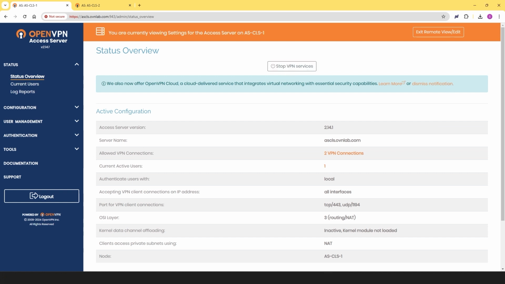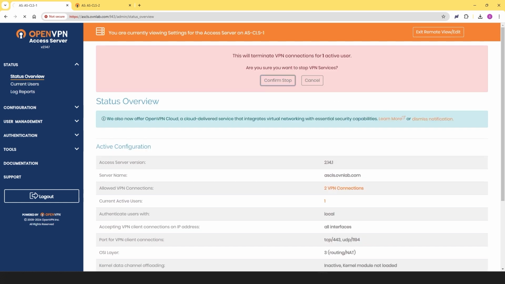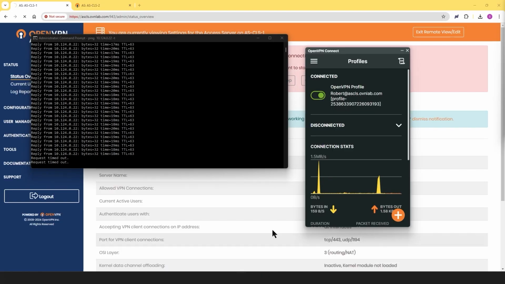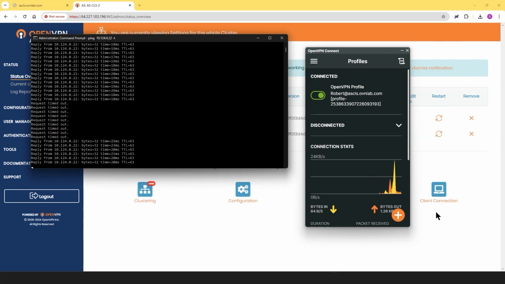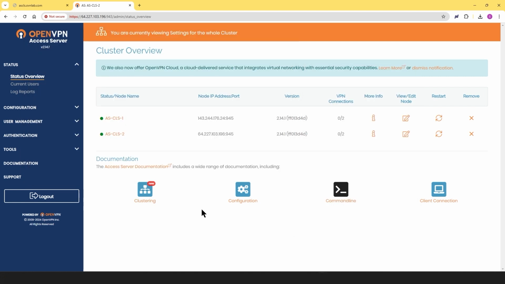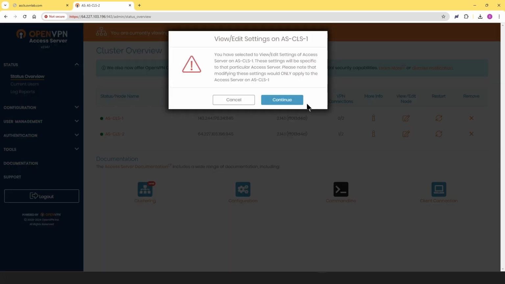So once this is stopped, let's confirm that. Now let's look at the command prompt. We can see we got timed out. Robert's still connected. It shows connected, but we got timed out because the access server went down. Here we go. The second access server just came online and we got reconnected. So if I refresh this page, we can see that one user now is connected to our second access server. So this is what we're using for the redundancy.